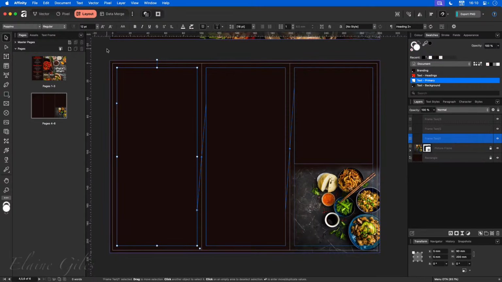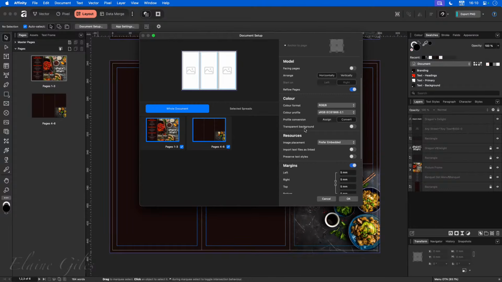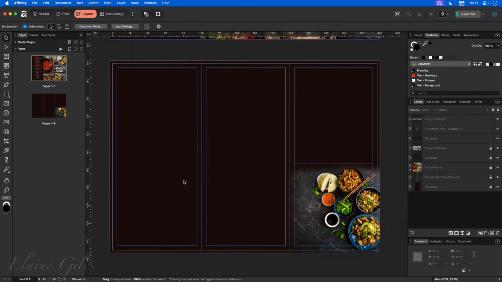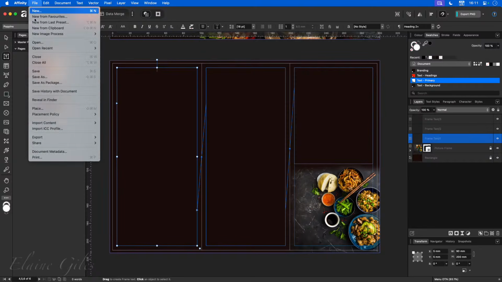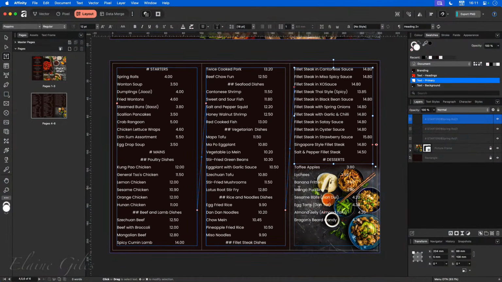So I'll just show you, because we have had that question, that in the document setup in here, I said embedded here. So you can see under resources, I've said embedded for images. And there is an option here to import text files as linked. So you would actually have to slide that on if you wanted to do that. I don't want to do that. I just want to place it inside this file. But if you wanted to make updates external to your Affinity file, then you could link to that file. So in here, file, place, go and get it. These are our menu items and OK.